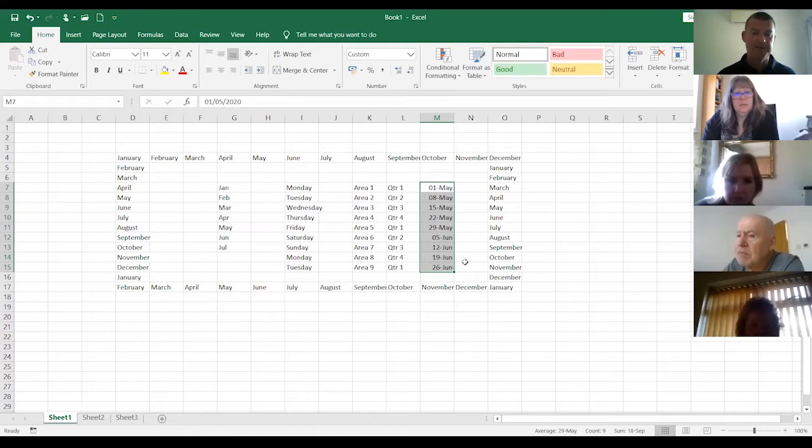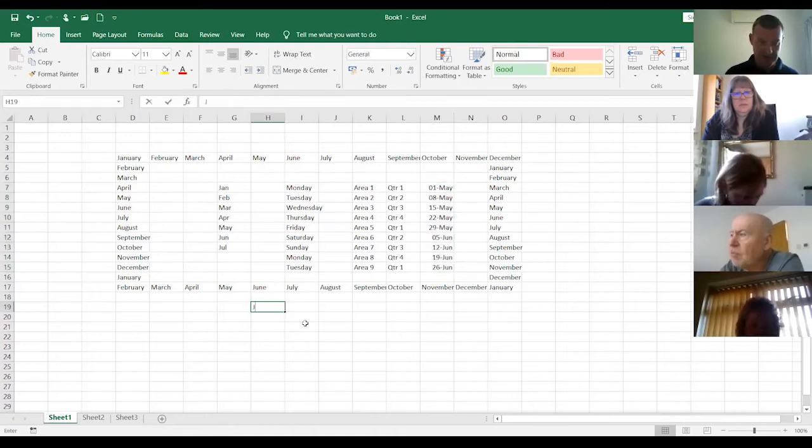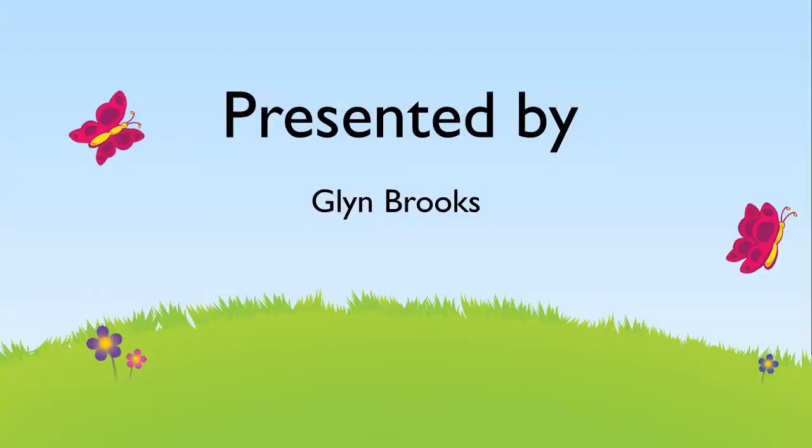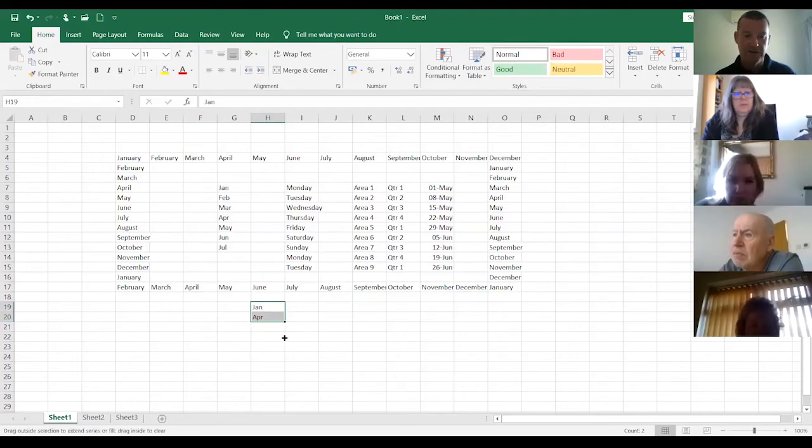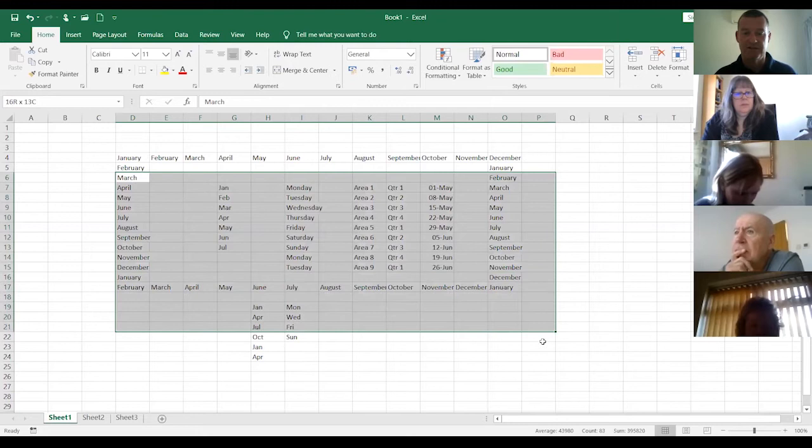So if I want the first month in each quarter, I could type in Jan, April. I could select those, autofill them down, and I get the first month in each quarter. If I wanted every other day, I could do Mon, Wed, select those, autofill down, and so on. There's a few other things you can do with it. You can also use it for text labels. So if I just get rid of all of this lot, get some space on there.